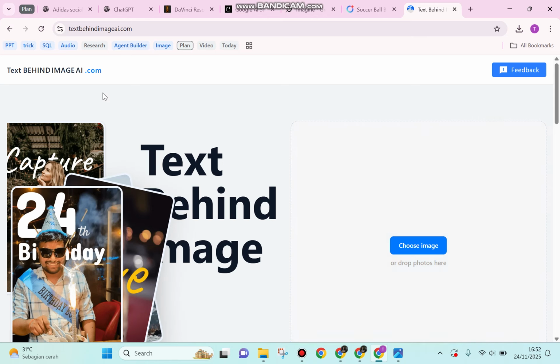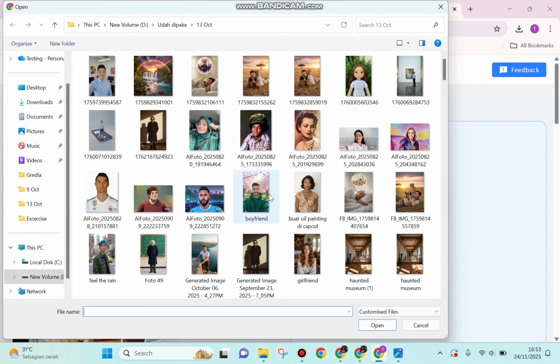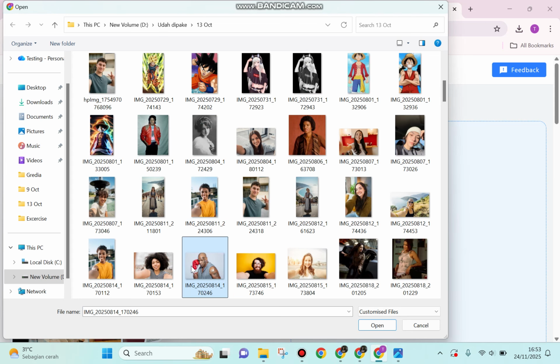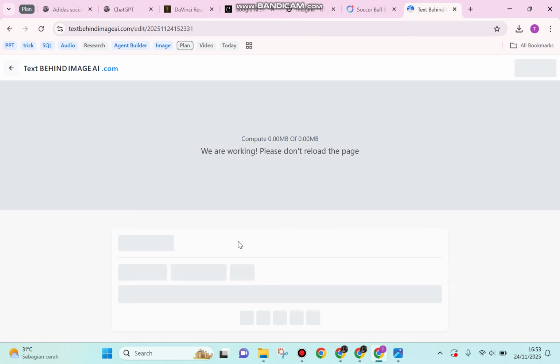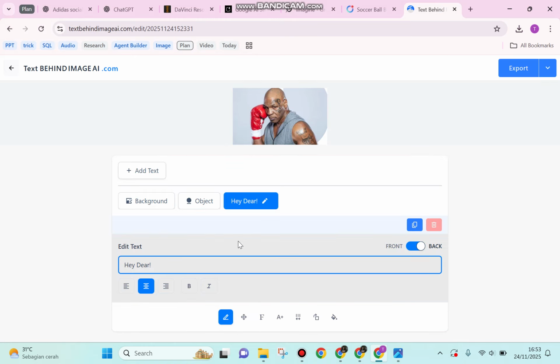Well guys, the first step you can do is visit textbehindimageai.com, and don't worry, you don't need to log in with your email or sign up. So the very first step, you can start to choose the image over here from your gallery. For example, I will select this picture here, and kindly wait for the uploading process, and also make sure that your connection is good.